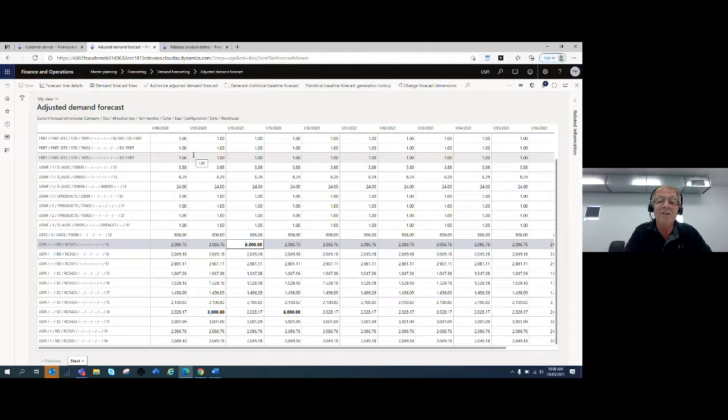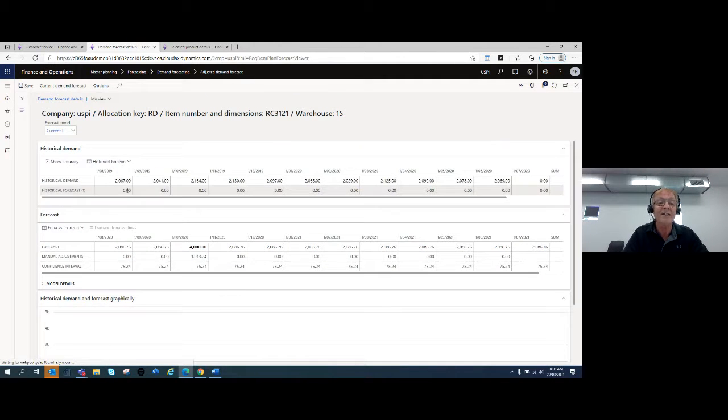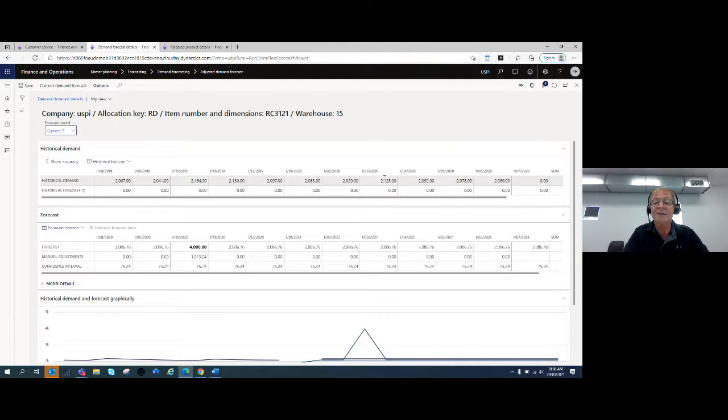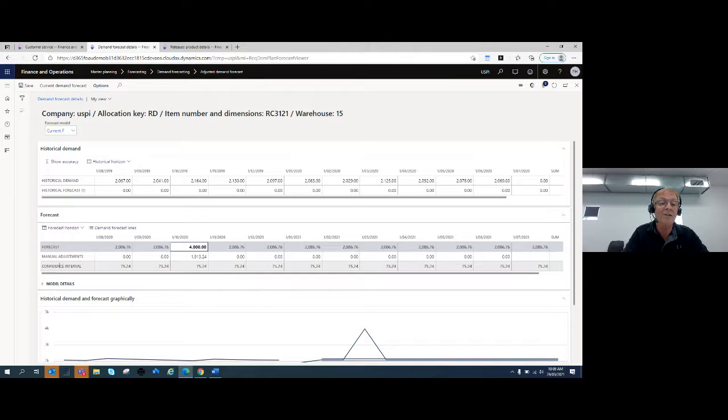What we have the ability to do is that we can actually manually update the forecast line, but what happens is we actually track the manual adjustment we do. So if I now drill into that forecast line details, I can see in here, I've got my forecast, and this is my baseline forecast. Then I look down here, I can actually see the 4,000 that I've gone and put in, and what you can see here is the 1913.24 is the adjustment I've actually made to the forecast.